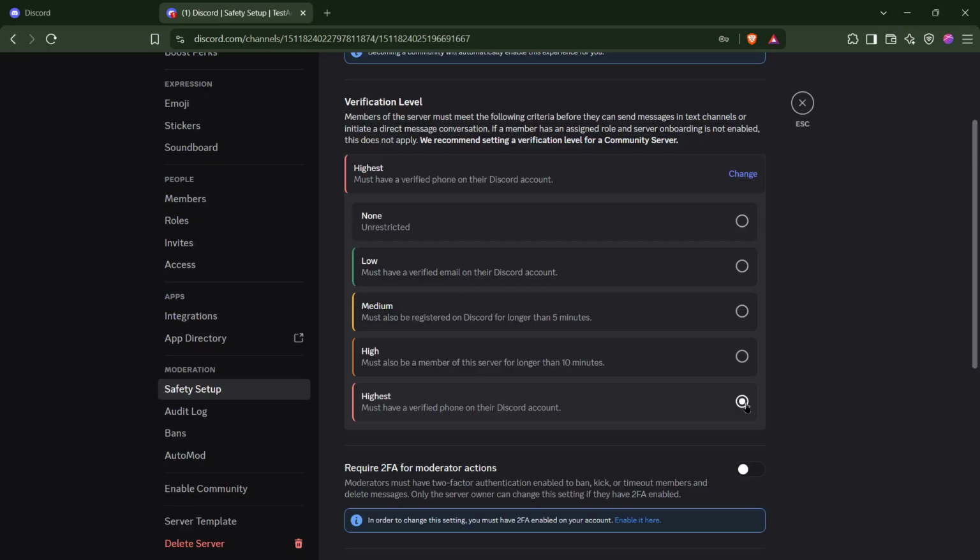If you need to change the verification level later, just head back to Server Settings and then Safety Setup. You can switch between levels at any time. Higher verification levels reduce spam and raids, but can also slow down legitimate new members from joining conversations, so pick the level that matches your server's size and activity.